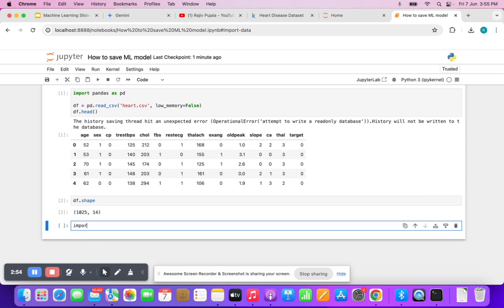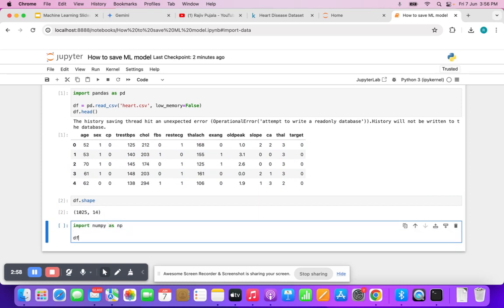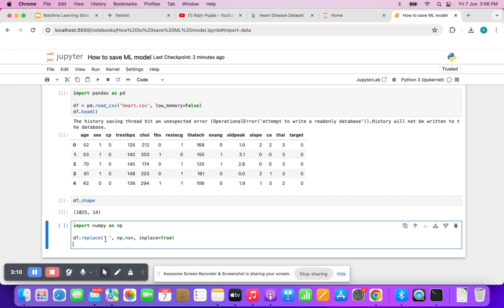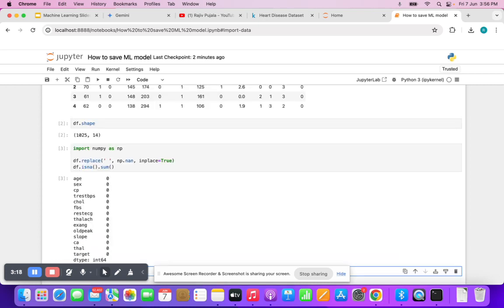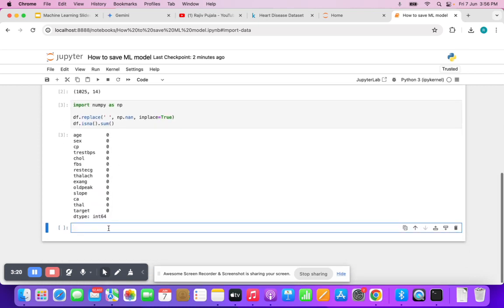Let's quickly check for any blank cells. df.replace, this one, np.nan. I'm replacing with NaN values, not a number, inplace equal to True. Basically this helps us to save this one. So what we have done, we have replaced the blank values with NaN and we have saved that. And look for the NaN values, I mean the null values. Any null values? Okay, there are no null values, which is really good.